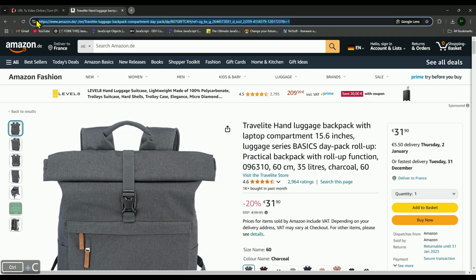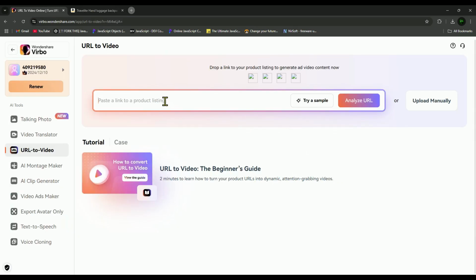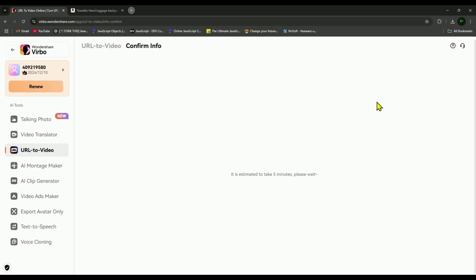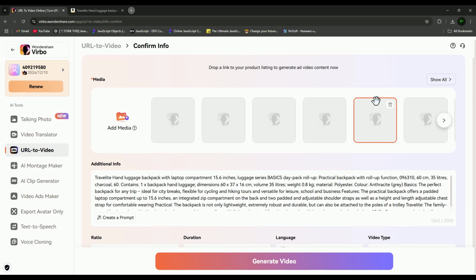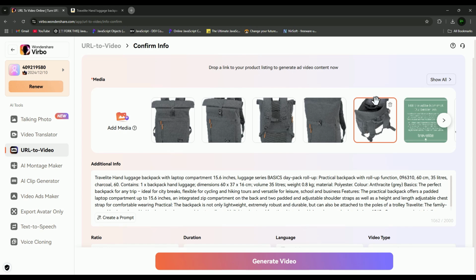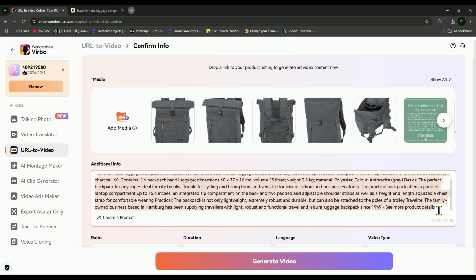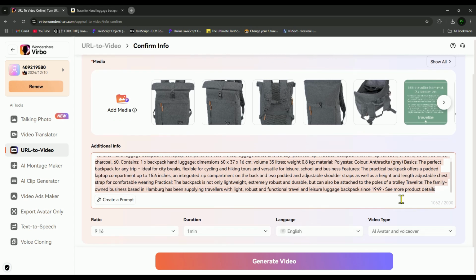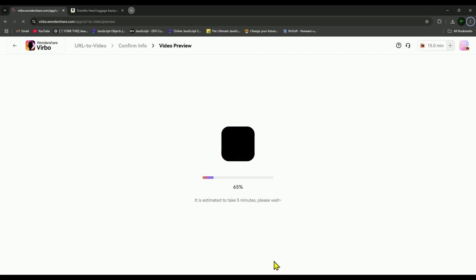Simply copy the link to your product, head over to Verbo, paste it into the URL to Video section, and hit Analyze URL. Next, Verbo analyzes your link, collects the media and product details, and crafts a ready-to-share video for social media, helping you increase your earnings effortlessly. If the script looks good to you, there's no need to edit, just hit Generate Video, and Verbo will take care of the rest, creating your video instantly.